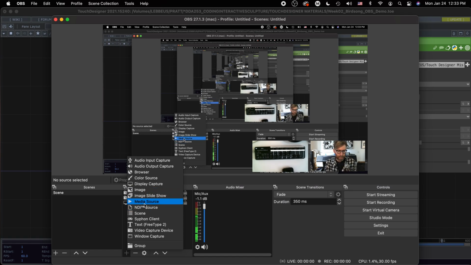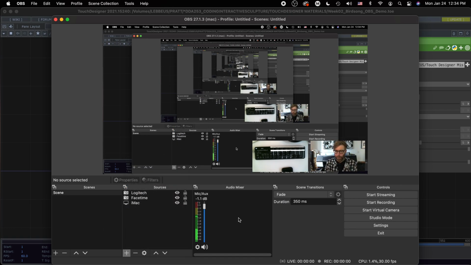And then all these other things, I've never actually used these, but they're worth looking into if you want to. Browser, if you only want to select Chrome or whatever. But again, I would say just do display capture and it will get everything that is on your screen. Okay. So that's pretty good.